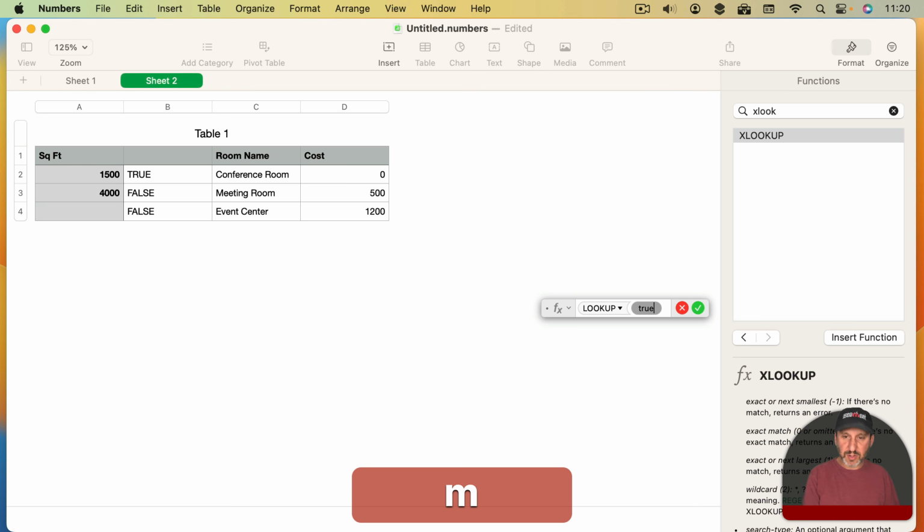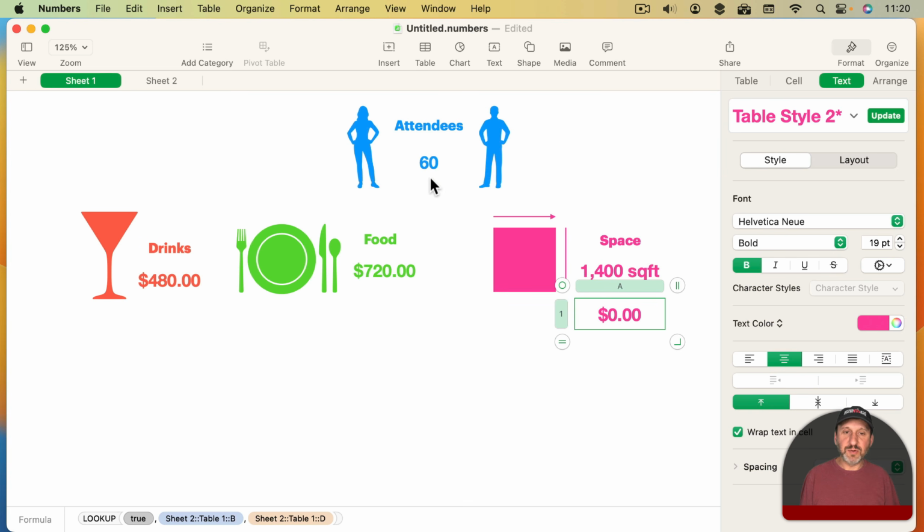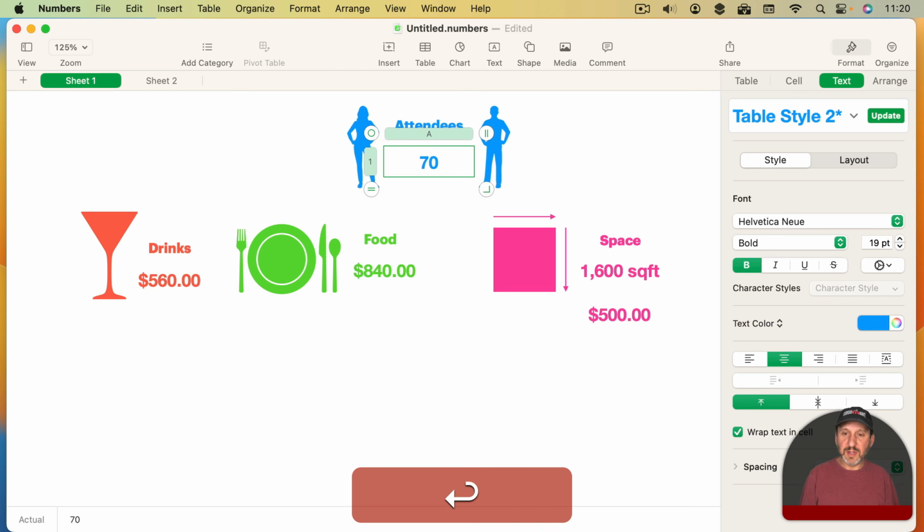And what are we going to look up? We're going to look up true in this column, and we're going to get the value of this column. And there we go, $0. But if we go here to 70 attendees, now it's going to cost us $500.